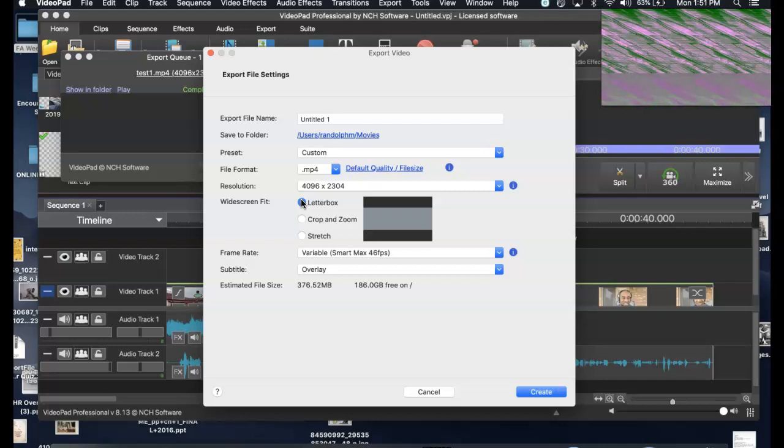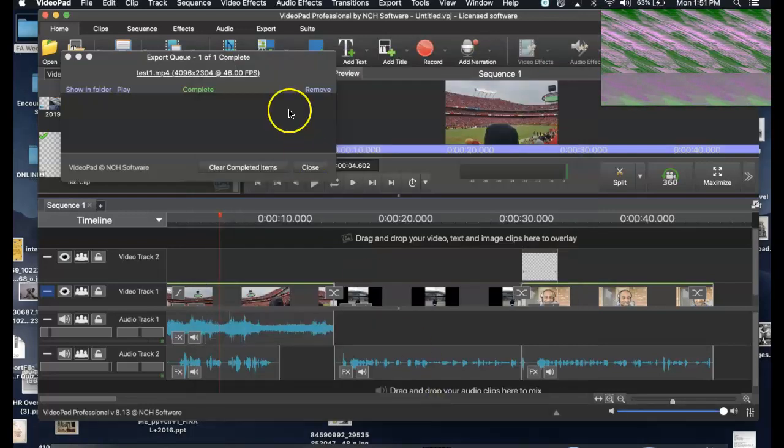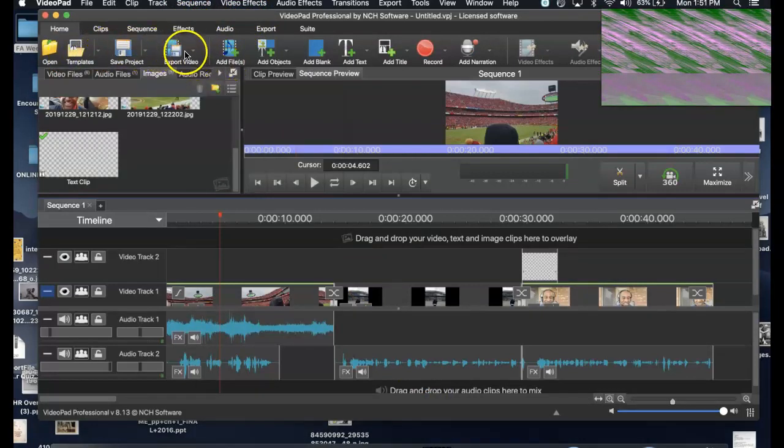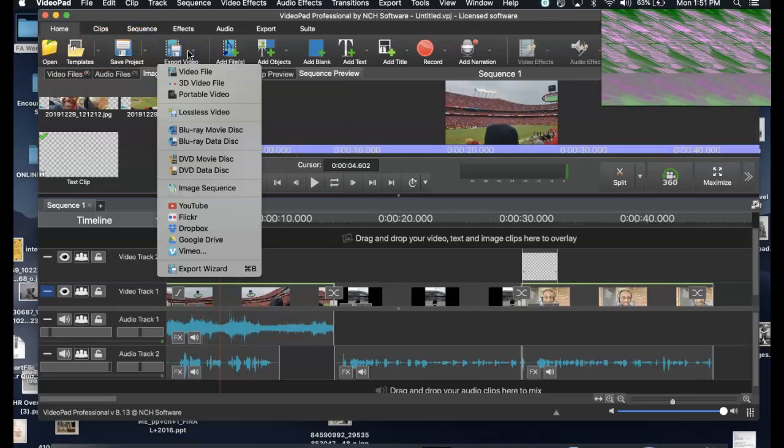Also, if you're not saving it to your computer when you want to export your audio or your project, when you hit export video, you can send directly to YouTube, Flickr, your Dropbox, your Google Drive, your Venmo account. So you can send it straight there instead of necessarily having to save it on your computer. You can do it either way. Anyway, that is the basics of Videopad.